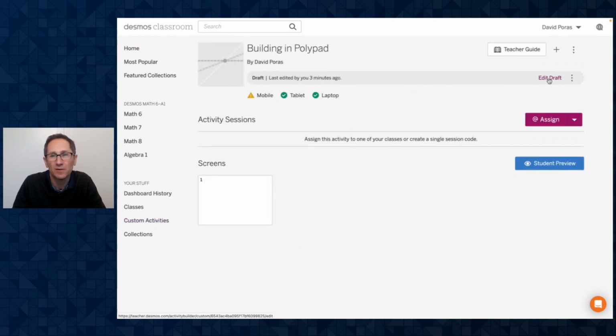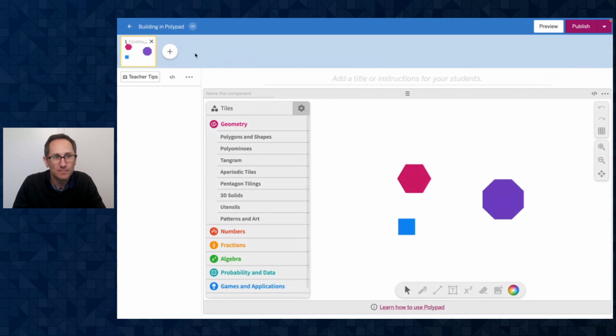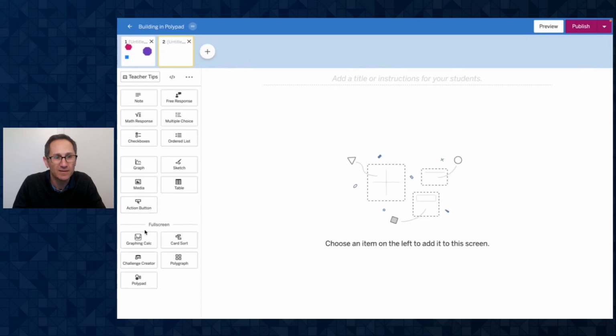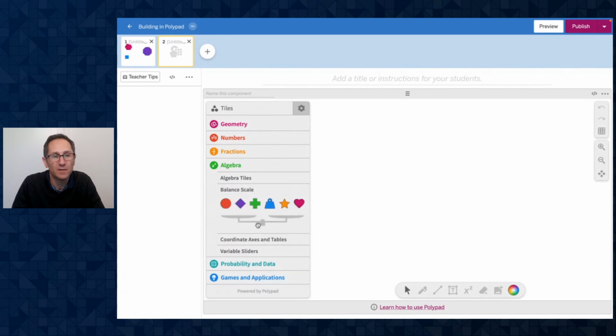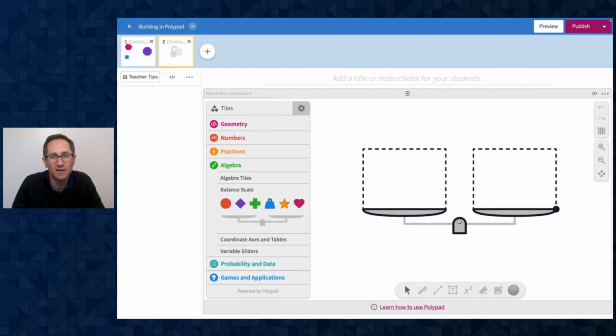So let me go to edit draft. I'm going to go to a new screen, add a polypad again, and start building. So I want to start with the balance scale. I'm going to go to algebra and find the balance scale and add this onto the canvas.